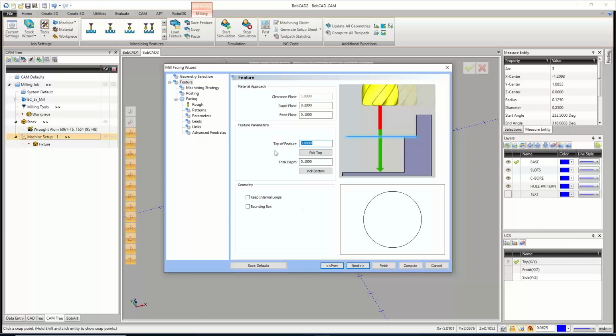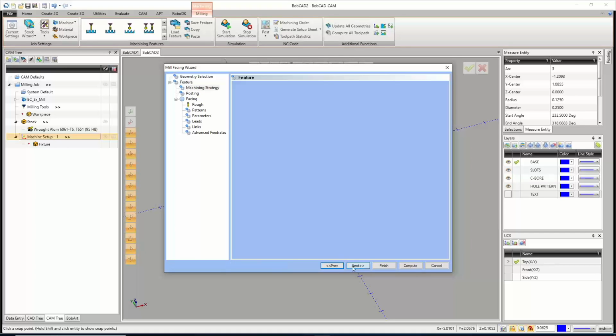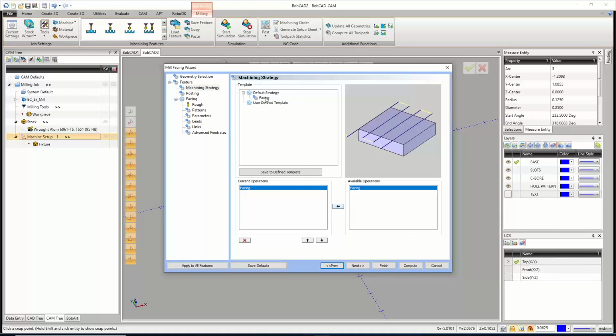Right here, it knows the top of features at 0. It knows the total depth is 100 thousandths. And I don't have any bosses or anything that are standing up that I don't want to machine, so I don't need to worry about internal loops or a bounding box. Bounding box just turns any shape into a square, essentially. Next, we have our strategy. So we're just going to choose facing. It's already there.